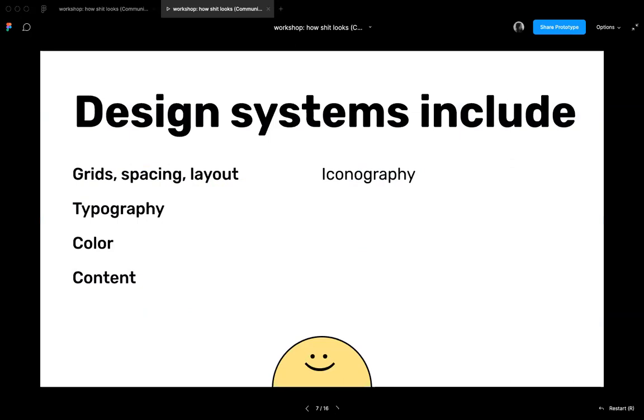Okay, so just a high level overview of the design system. And essentially with this, if you guys have been to the past workshops, I'm bringing in all the topics that we've covered in them. Some of them we have not covered as thoroughly. And also, if you didn't go to a past workshop, that's totally fine. I'm just going to go over everything really quick. So design systems include grids, spacing, layout, typography, color, and also content and iconography.